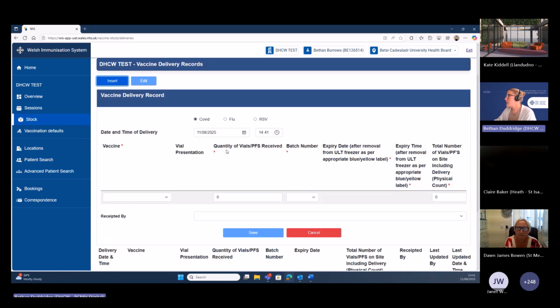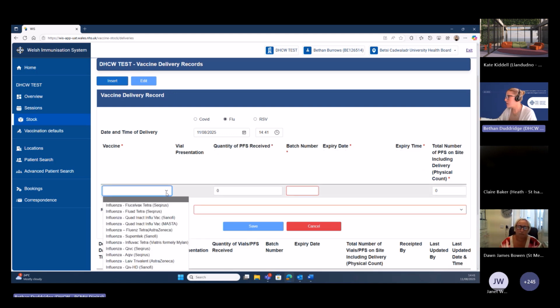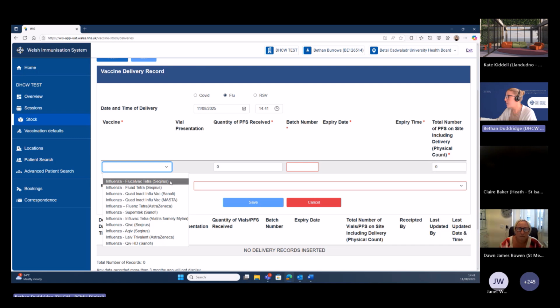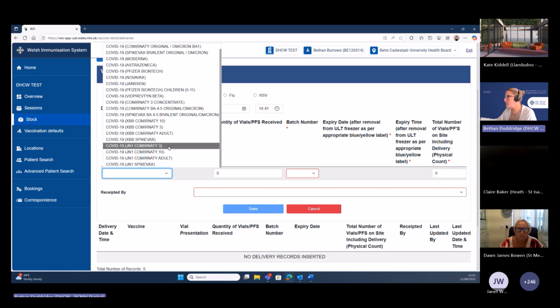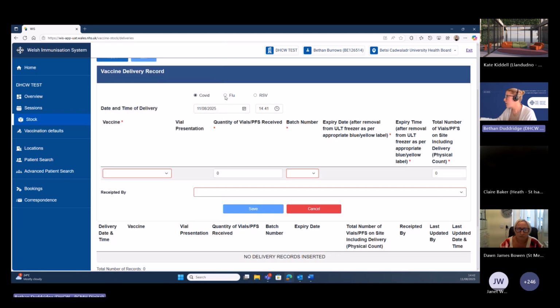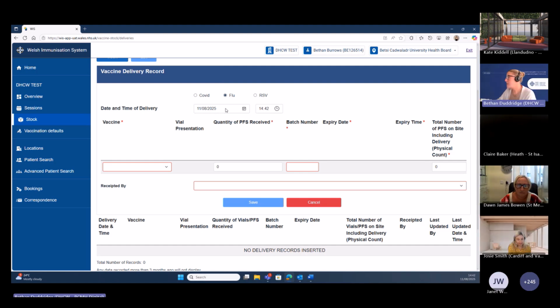You do get the option to insert for COVID, flu or RSV, and all you need to do is toggle the radio button to choose which vaccine you want. So if I select flu, as you can see, I've got all my flu products in here. And if I was to do COVID, it would be all of my COVID products. So we'll go in and insert a delivery record for flu.